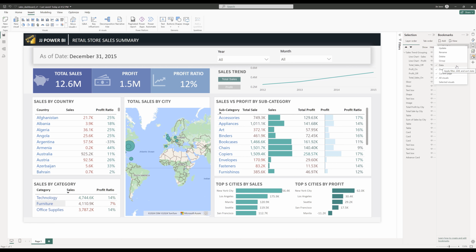And we want to make sure that we don't sync the data. And this is only for selected visuals. So I need to select all the visuals that are representing the sales trend section. I can simply select the sales trend grouping, and this will automatically select all the items. Then we want to go to the bookmark, then update.